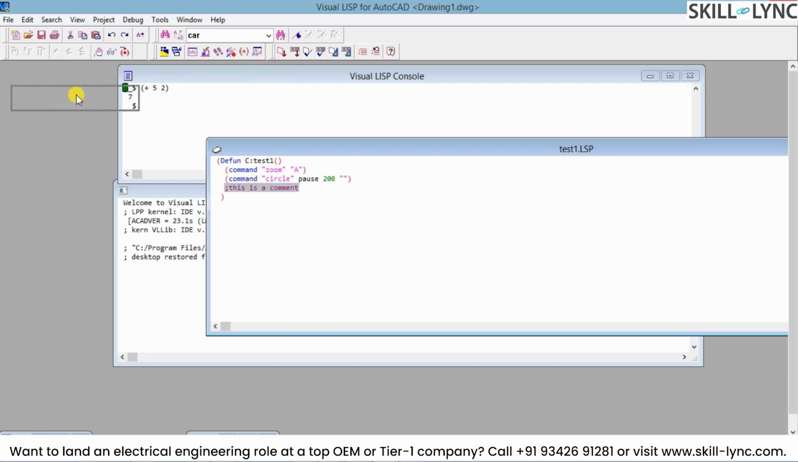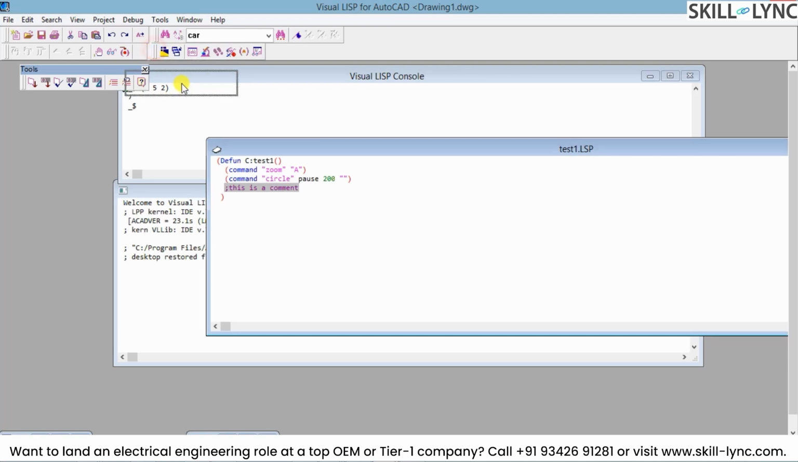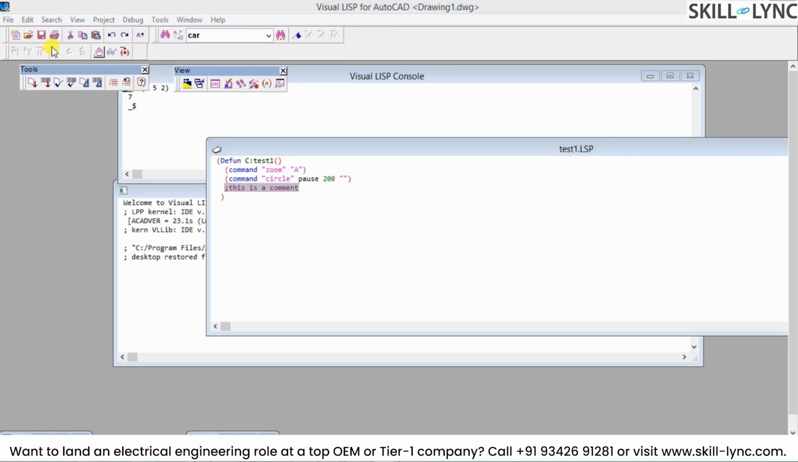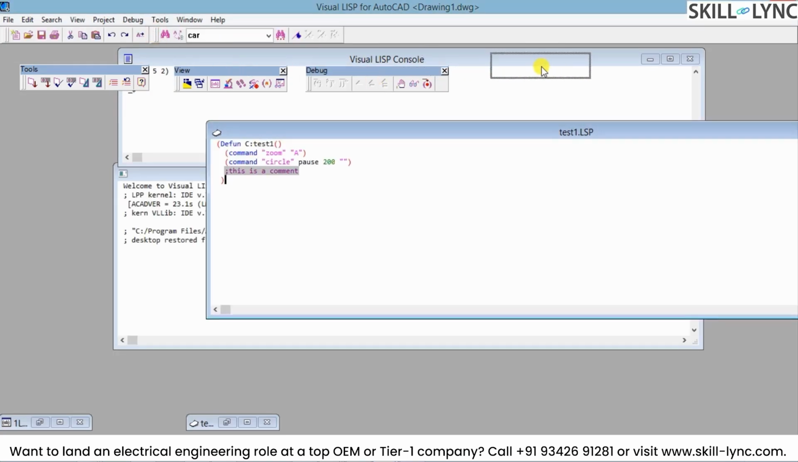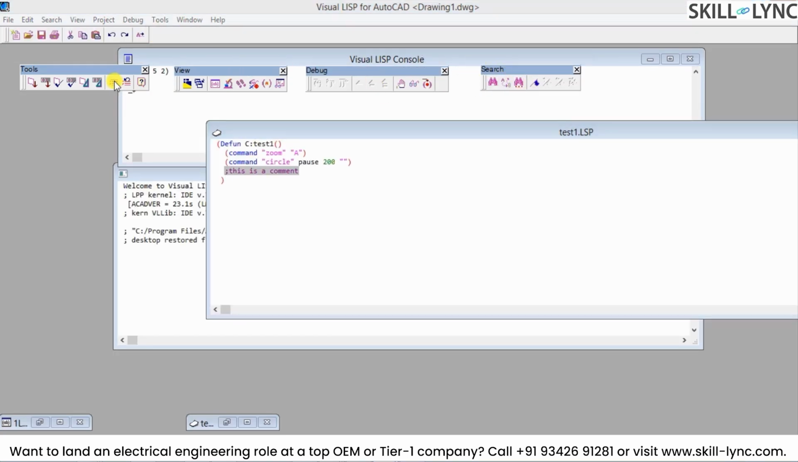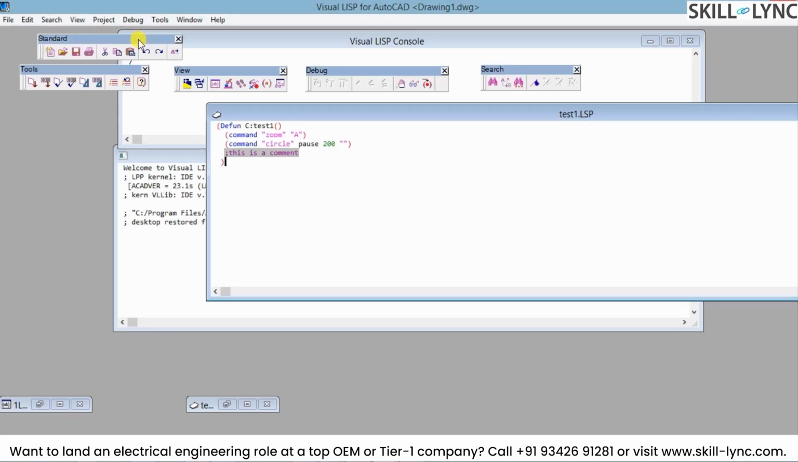We'll take this menu first. You can see that this is the tools toolbar. Next we have the view toolbar, and here we have the debug toolbar. And this is the search toolbar, and this is our normal edit toolbar. The standard toolbar is also available. So these are the different toolbars that are available. When you take them out, you can see them clearly.